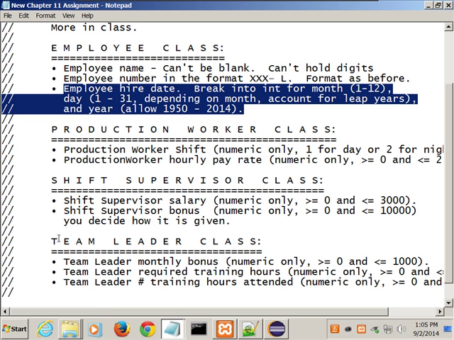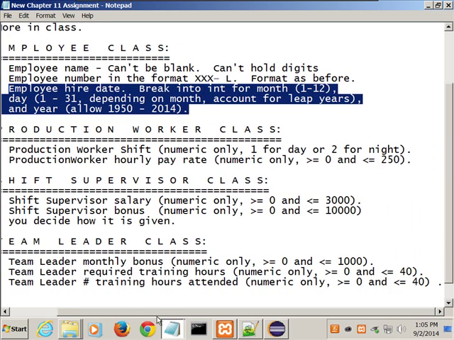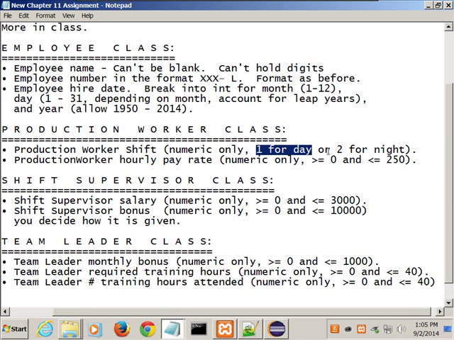For the production worker shift, it should be numeric only, a 1 for day and a 2 for night. You can handle that any way you want. You don't necessarily have to even handle that with exceptions, but that's probably the best way. I'm going to try to break your programs for Chapter 11, because this is the one chapter where, for lack of better words, I force you to do a lot of work with exception handling.